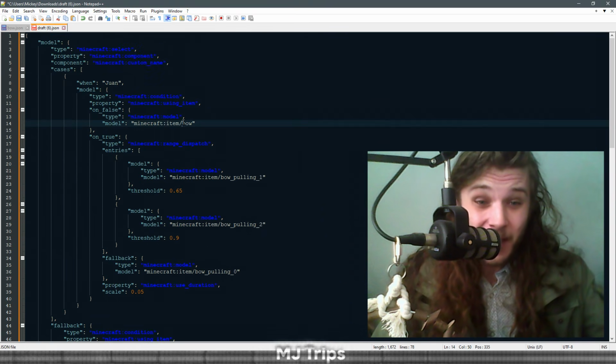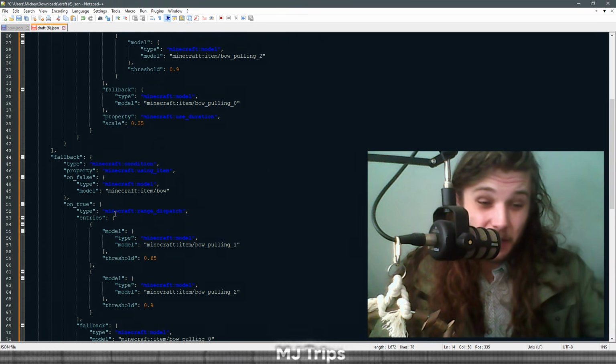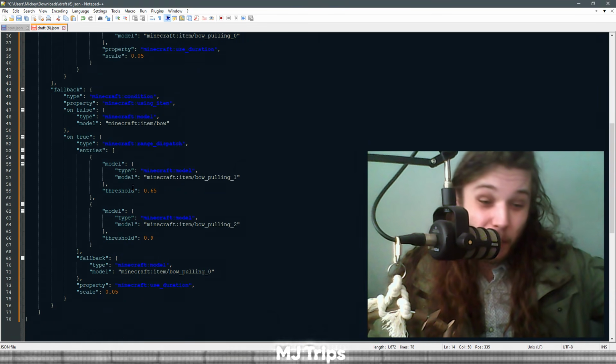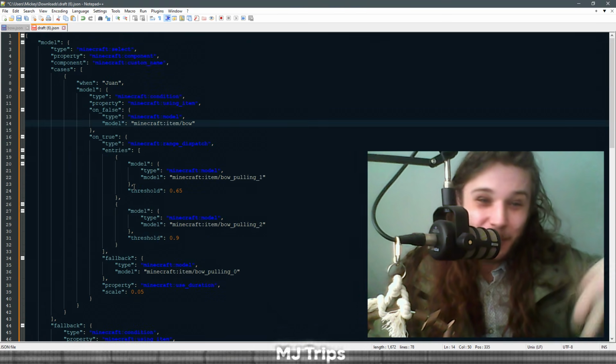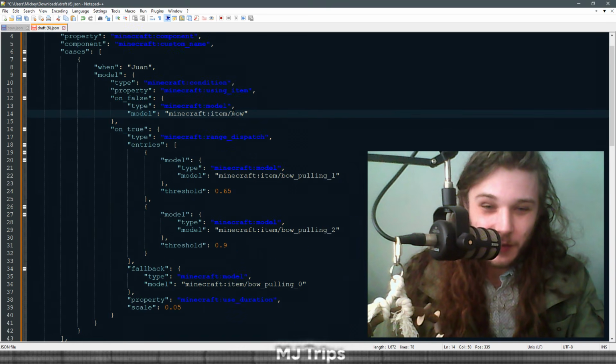The only problem now is that it's telling the game to use the default bow models. So technically it works. This is a perfect usable item state. You have a bow, it'll look like the default bow, and if you name it Juan, it'll still look like the default bow. But yeah, obviously that's probably not what you want, right?